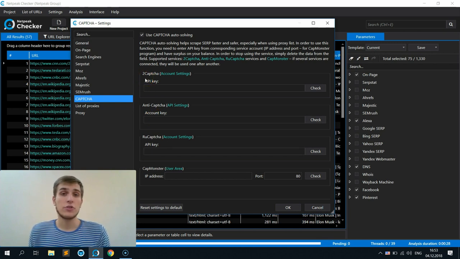The unique feature of our development is the opportunity to use all of them at once. The program will send requests using all of them in turn, so it will take care of each proxy that you've added to Netpeak Checker. It's just a small note that you can use both proxies and CAPTCHA services to get the job done in the most efficient way.